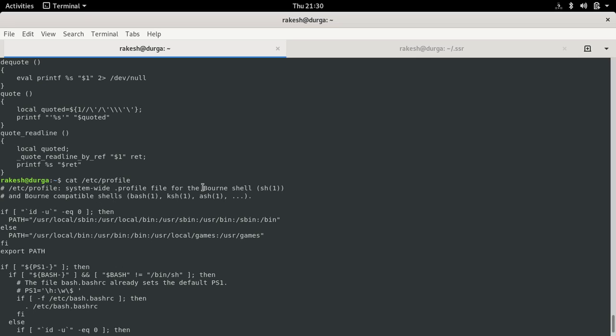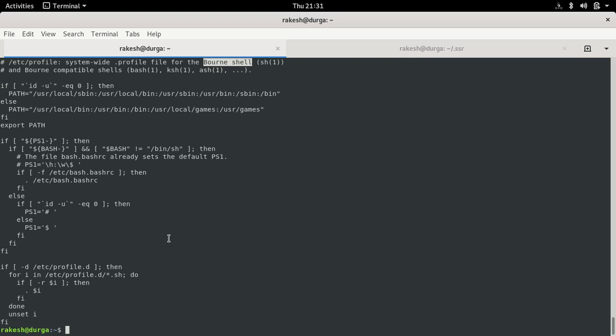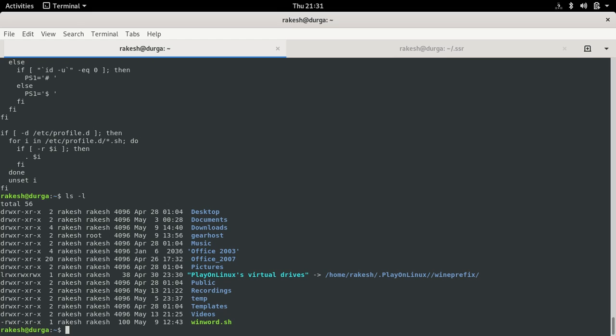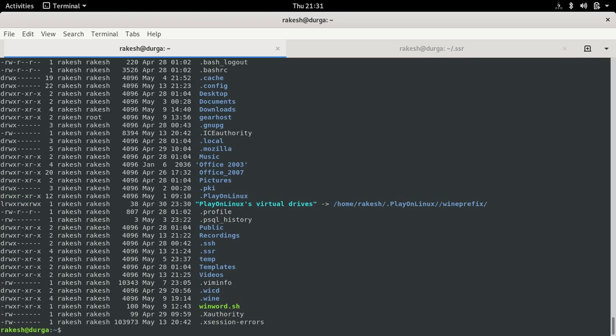Here we are using Bourne shell. As you can see here, we are using Bourne shell, and there is a .profile file also. So I can check here. There is a .profile file. Actually, this will not be listed by ls -l, because these are hidden files. So if I need to list the hidden files, I have to use the option -a. So here I can see the .profile file is already here.